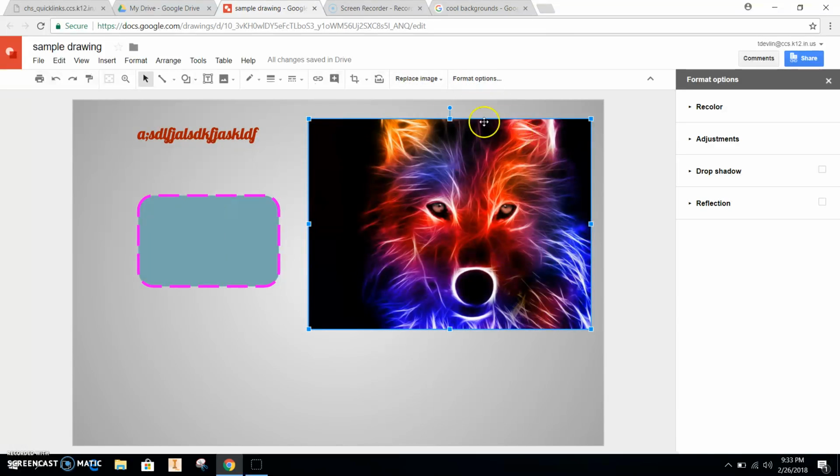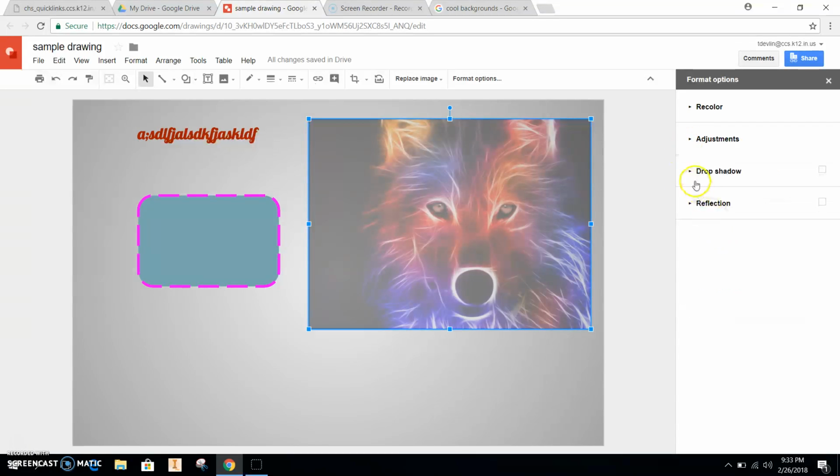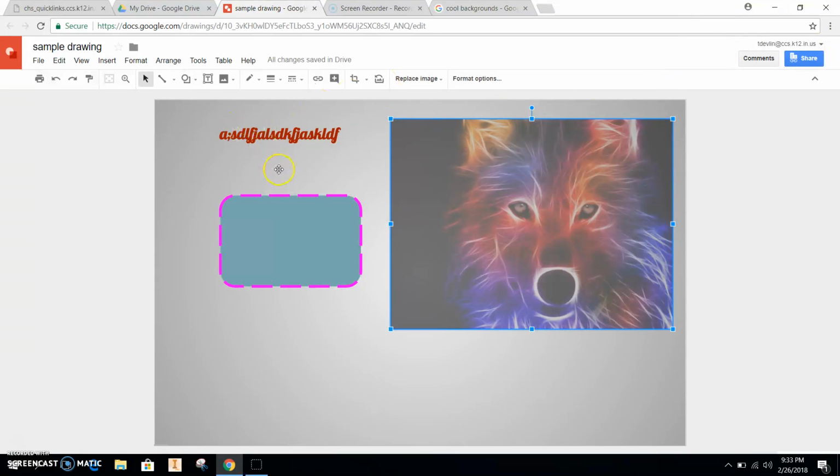You can also go over here. If you click format options, there's a lot of stuff, and some things that my kids really like to mess around with is transparency. So if you wanted to set this as like a text box, you could change that, or you could change the transparency so it doesn't overpower the text. And you've got drop shadows. You can make these kind of pop out a little more. There's a lot of stuff to mess around with on that.